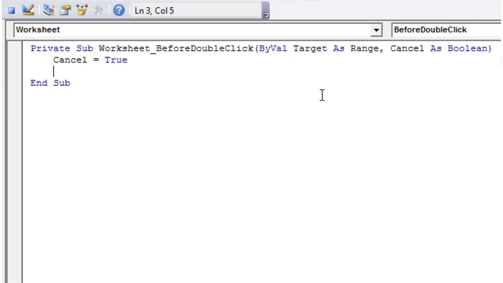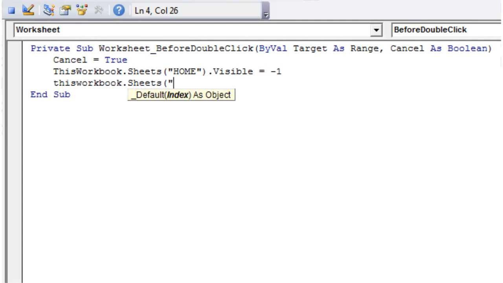And then what we want to do is go to this workbook.sheets home .visible, and then we're going to access this visible property down here. And we're going to set it to one of these three, so we want to set it to visible, so that's -1. So -1. And then we want to activate the sheet so it actually looks at it. So this workbook.sheets home, and then .activate. And then that's just going to make it so that this is the sheet that we look at.